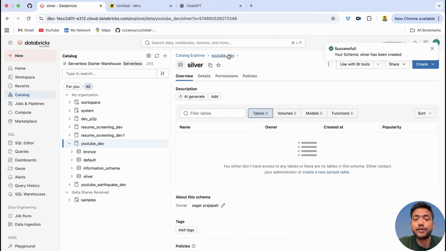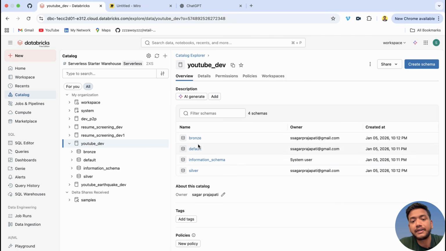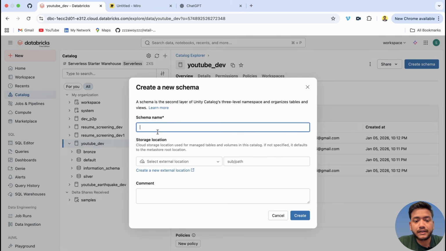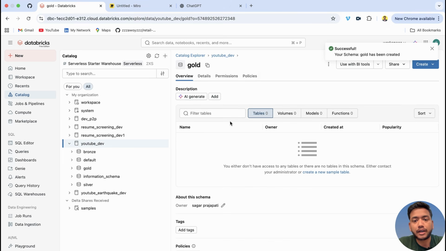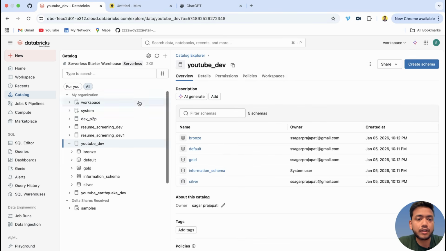This is a kind of one-time work. We don't have to create these schemas and the catalog every time. And another one is gold. For now I'm just keeping gold also. Okay, very good. Now we have all these things.